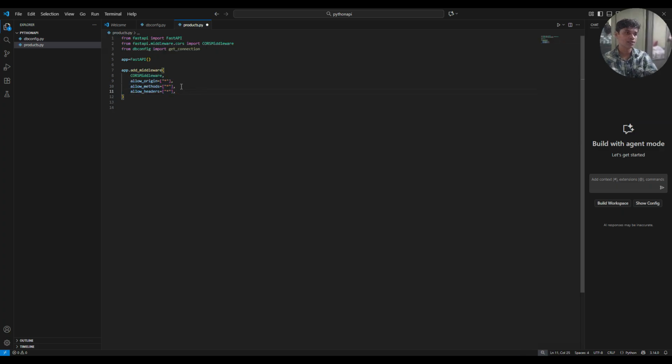Otherwise you have to specify the methods which are allowed and even the IP address, that is, from this URL only it should be valid. Requests from your original server URL, so that URL has to be given over here. After that, this is done. So now what we have is app, which is a server, and app has already been added with the middleware, that is CORSMiddleware.